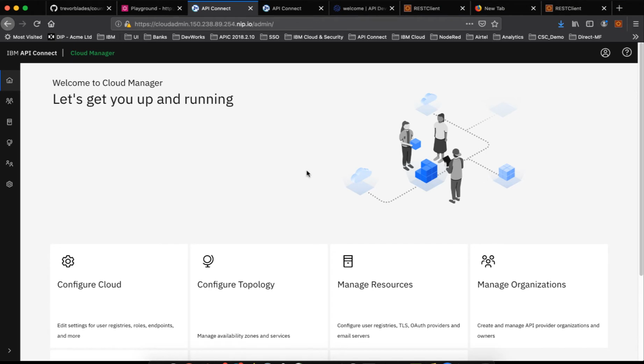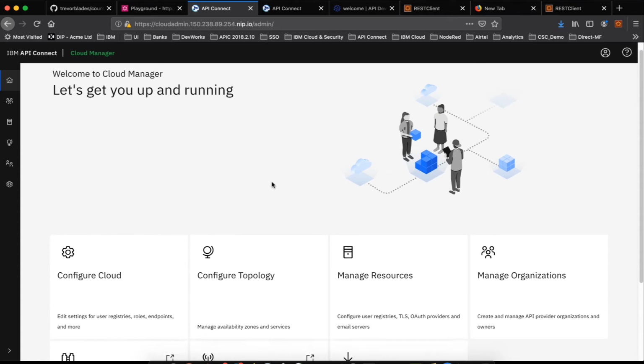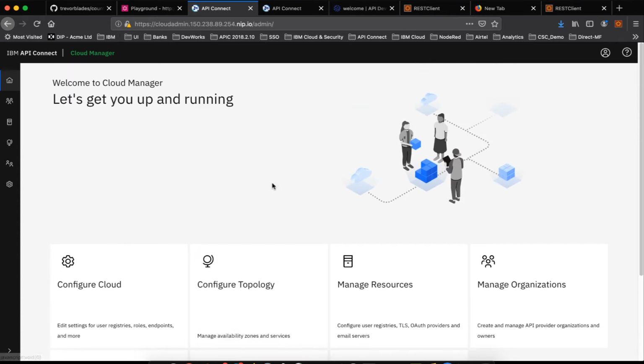Okay, so now what you're seeing is the IBM Cloud Manager. If I need to correlate with the earlier version, I would call that the Cloud Admin Console, right? And if you look at it, the UI is completely changed. IBM has adopted a new UI framework called Carbon Gatsby, and even if you look at IBM Cloud, it has adopted this particular UI framework.